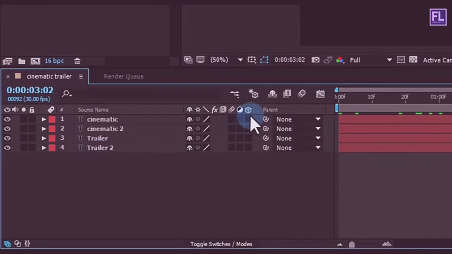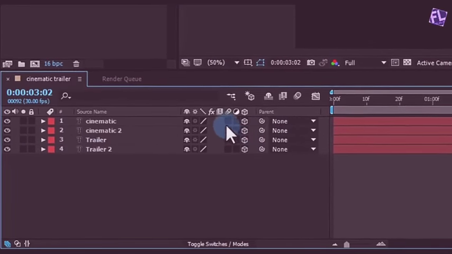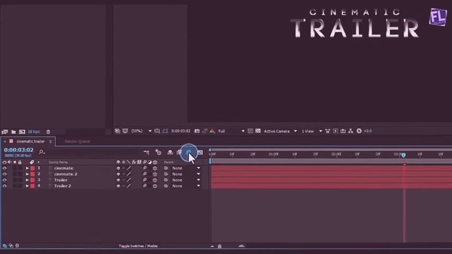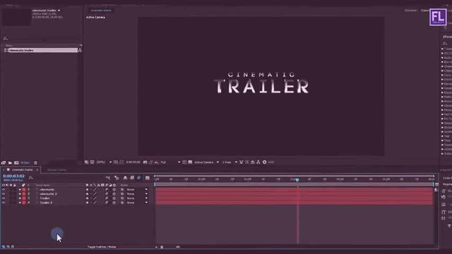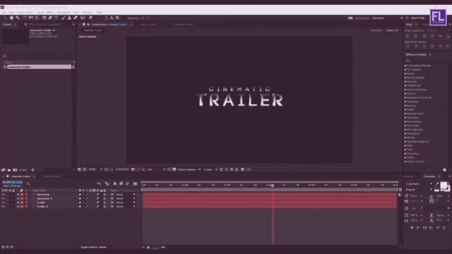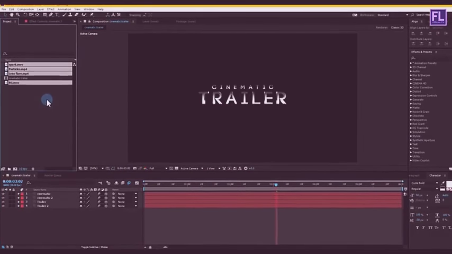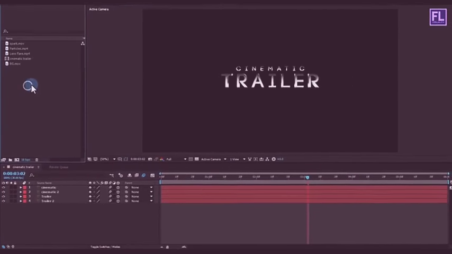Okay, now make all the layers 3D and turn on motion blur. Also click on this big motion blur icon. Okay, now import our project files. I downloaded these files from productioncrate.com. You can also download them from the link in the description box below, so please check this out.